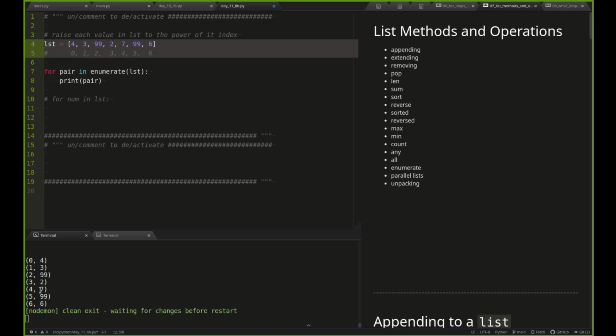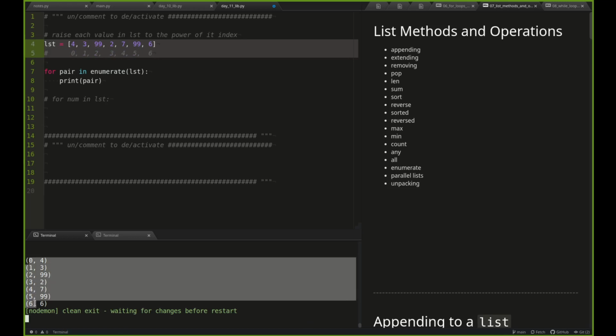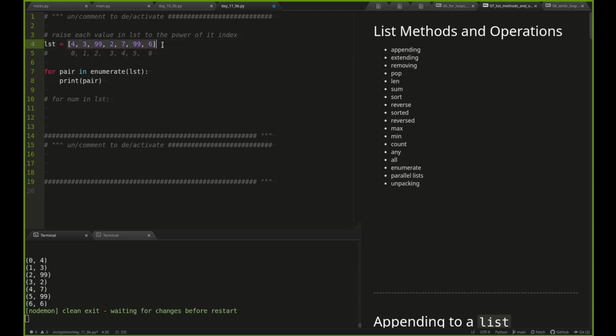So the numbers on the left are the index, and the numbers on the right are the elements from my list. So enumerate gives you pairs of elements with the index followed by the element from the list that you're enumerating.